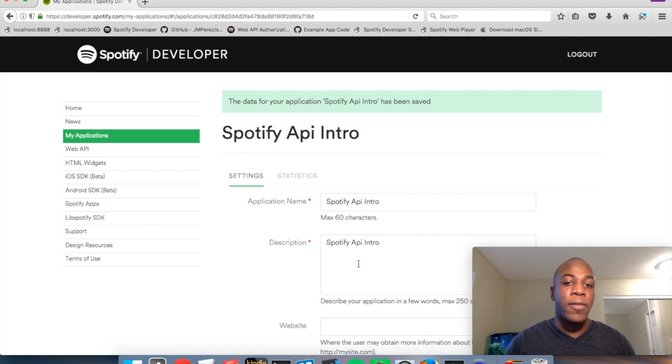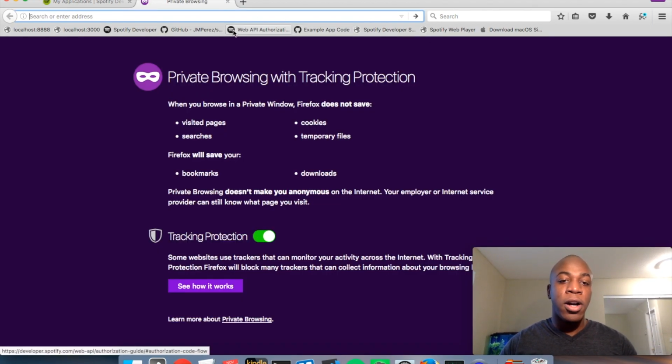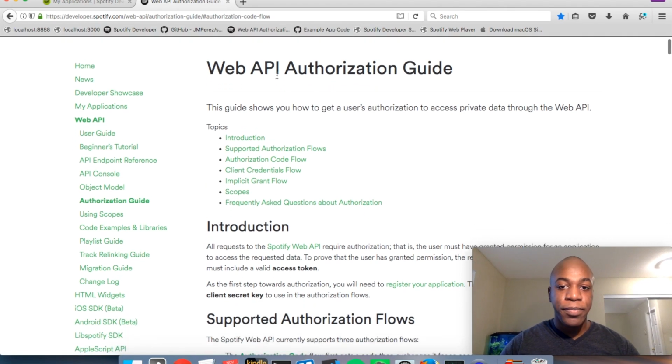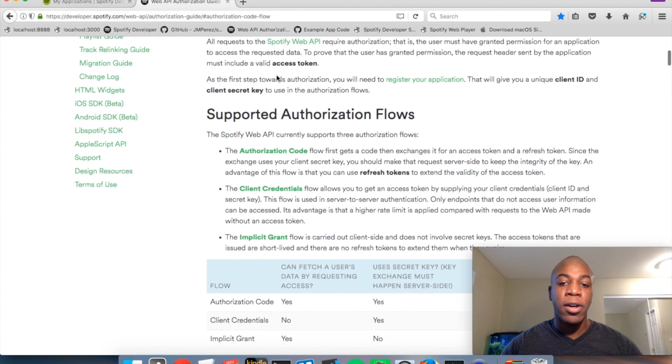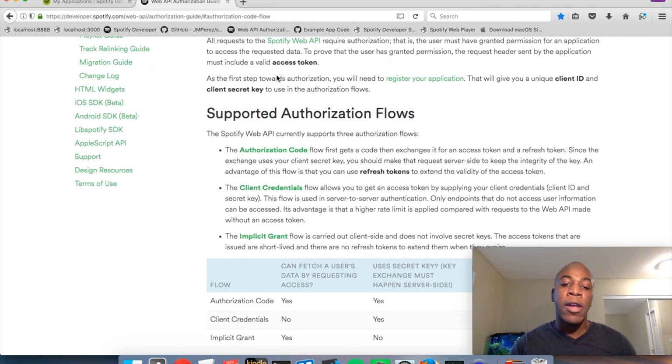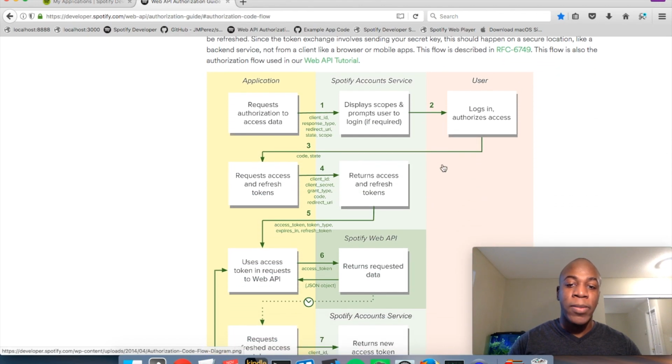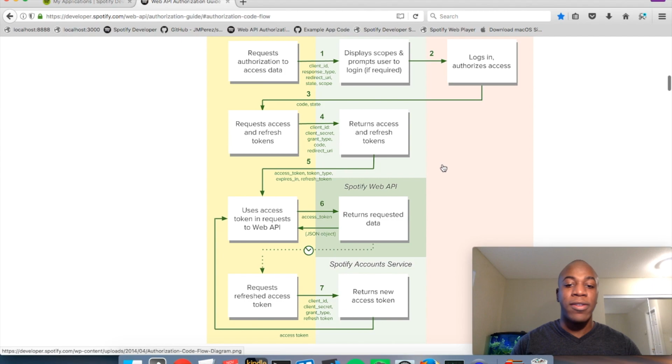But before we do that, it's important for us to understand what's going to happen. Luckily, Spotify's API is very well documented, and they talk about exactly how the authorization happens in this document here called authorization code, the authorization guide. Here it mentions that there are three types of authorization flows that Spotify supports. There's the authorization code, the client credentials, and the implicit grant. The only one that we're concerned with today is the authorization code. And they provide a really nice diagram that describes every single step that is involved in it.